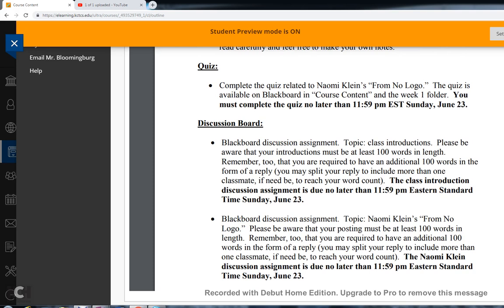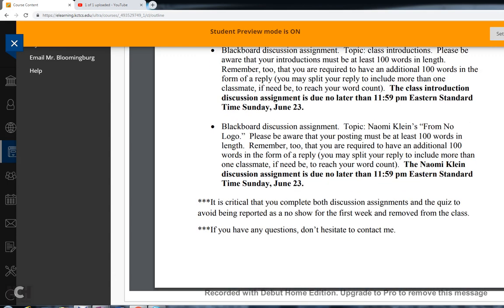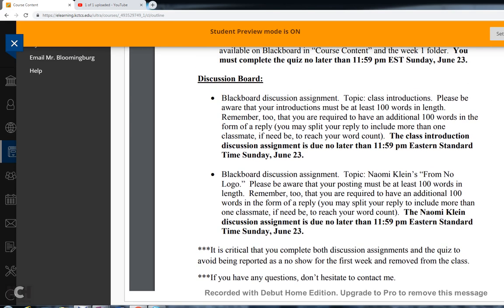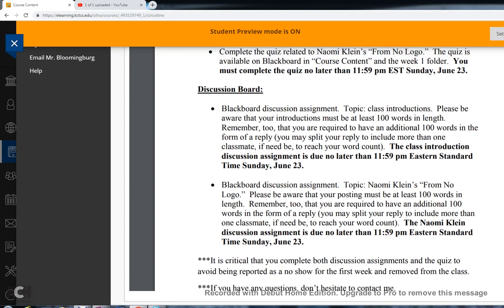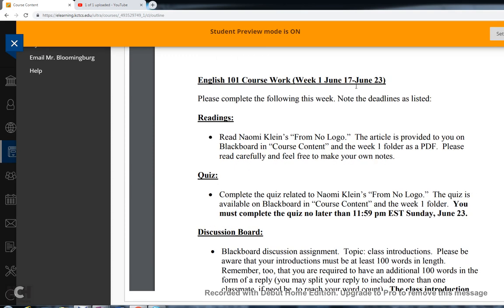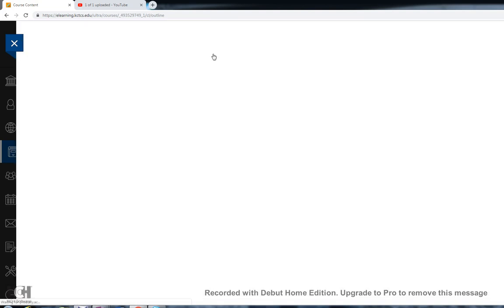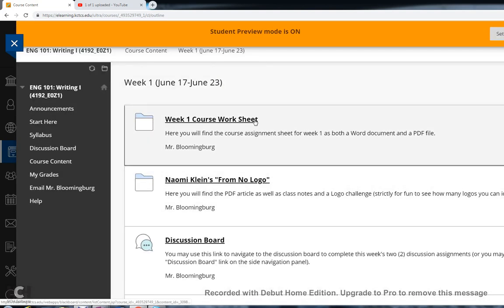So you need to make sure you get all of your work completed by June 23rd. That's Sunday by 11:59 p.m. And I made note of the no-show policy also at the end of the coursework sheet. So suffice to say, each week when you go into your weekly folder, start with the coursework sheet, because that always lays out very simply all the tasks that you need to do for the week.